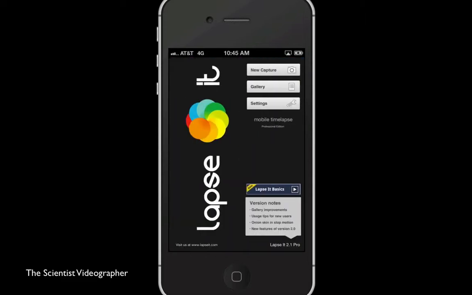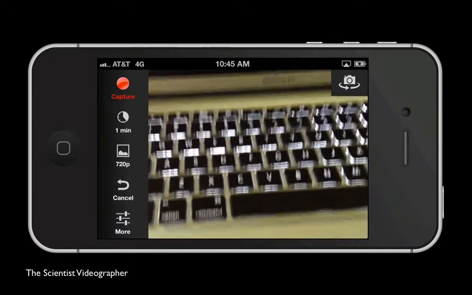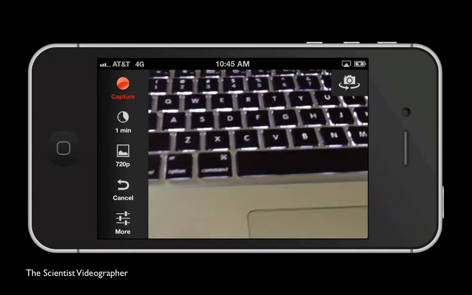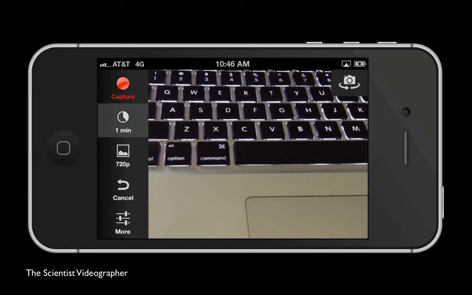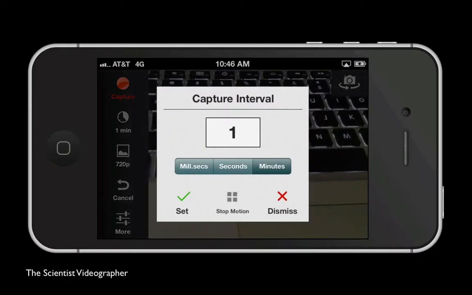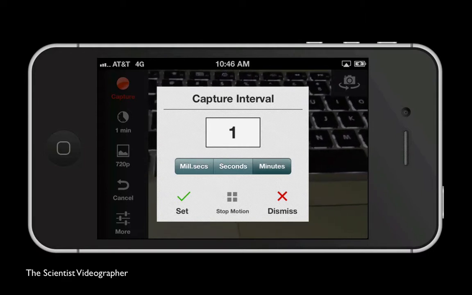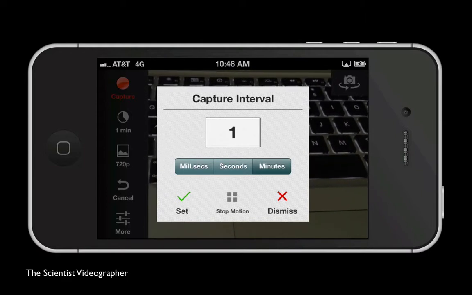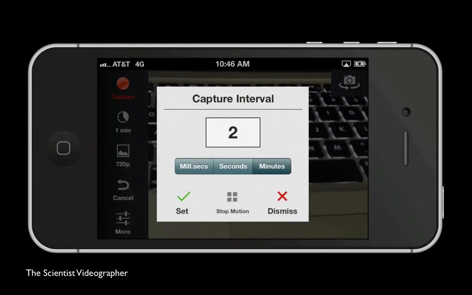To start a new time lapse, tap the New Capture button at the top. This opens your camera lens. Tap the clock icon to change the capture interval. You can select among minutes, seconds, or milliseconds. Tapping the number opens the keyboard where you can then change the capture rate. And here I'm going to change the rate to capture a frame every 2 minutes.